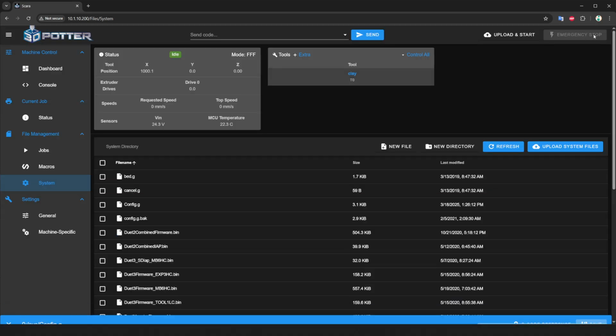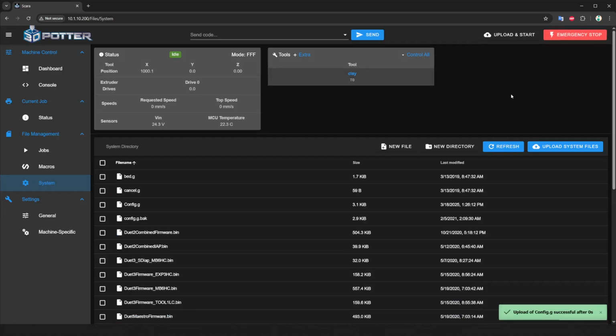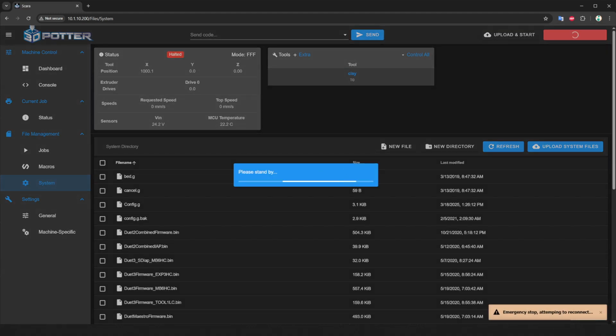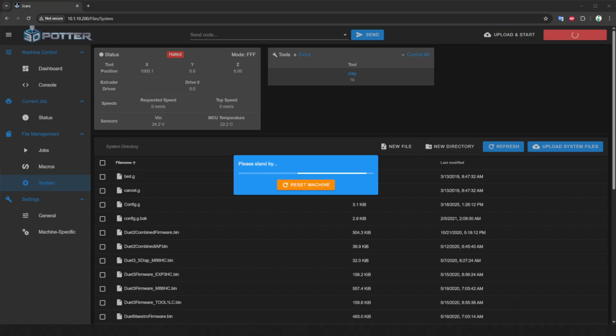You can then save the config file. If it does not prompt you to restart the board, you still must do so. You can do so by restarting the printer or pressing the emergency stop button in the top right. You also need to change the settings in your slicing software.